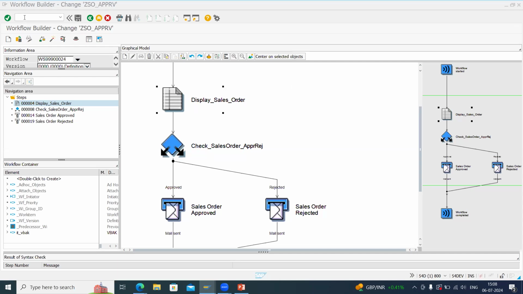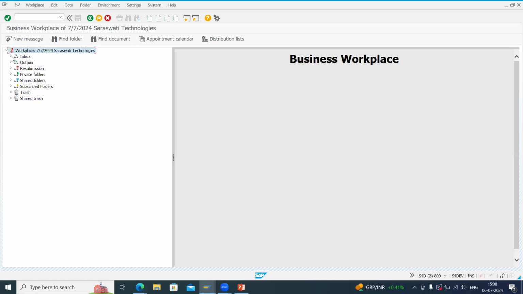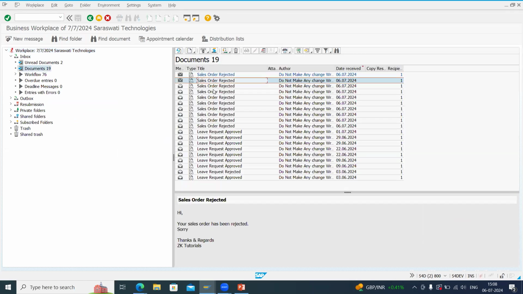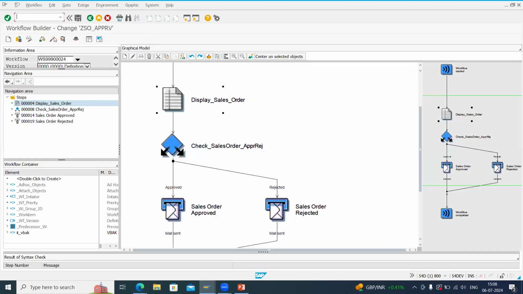So we have seen one issue with this workflow. I will show you by going to SBWP. If I go to the inbox and documents, you can see: sales order rejected, rejected, rejected. All of them are sales order rejected only. Even if you have clicked on the approve button, we are still getting a mail with the rejected status. I will show you again.